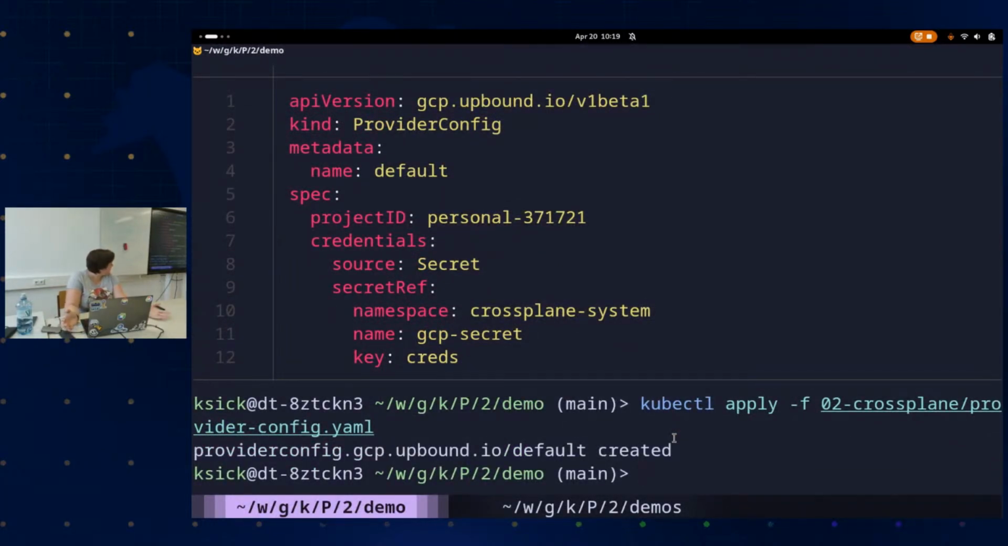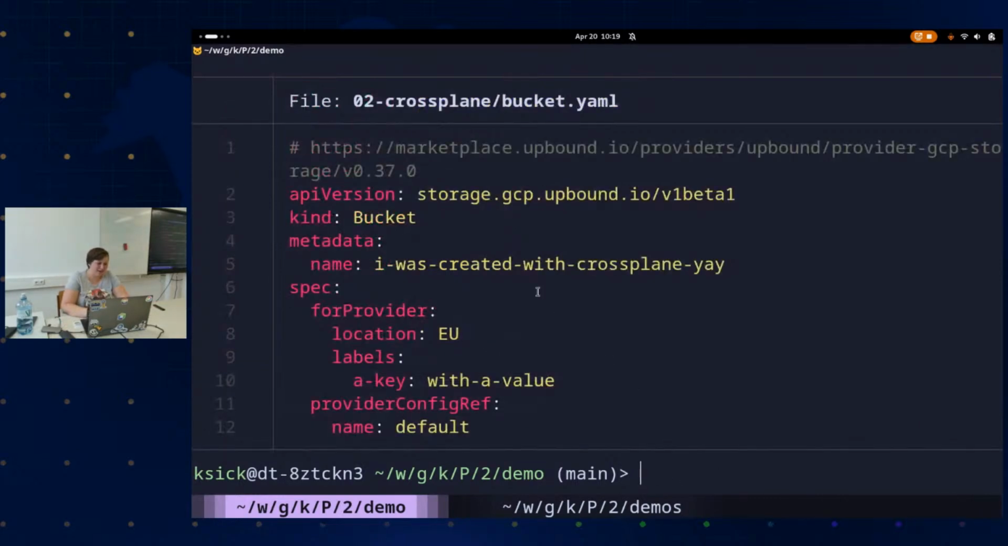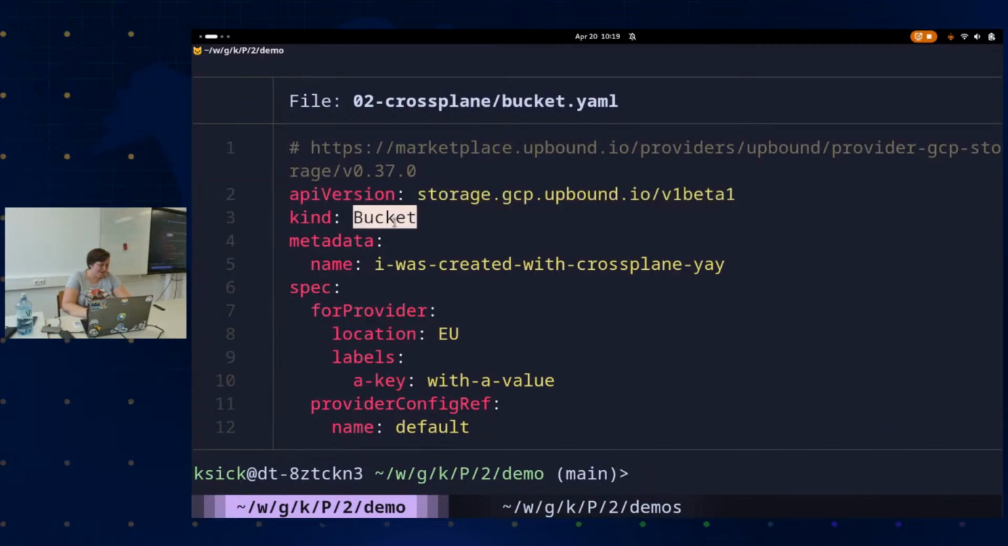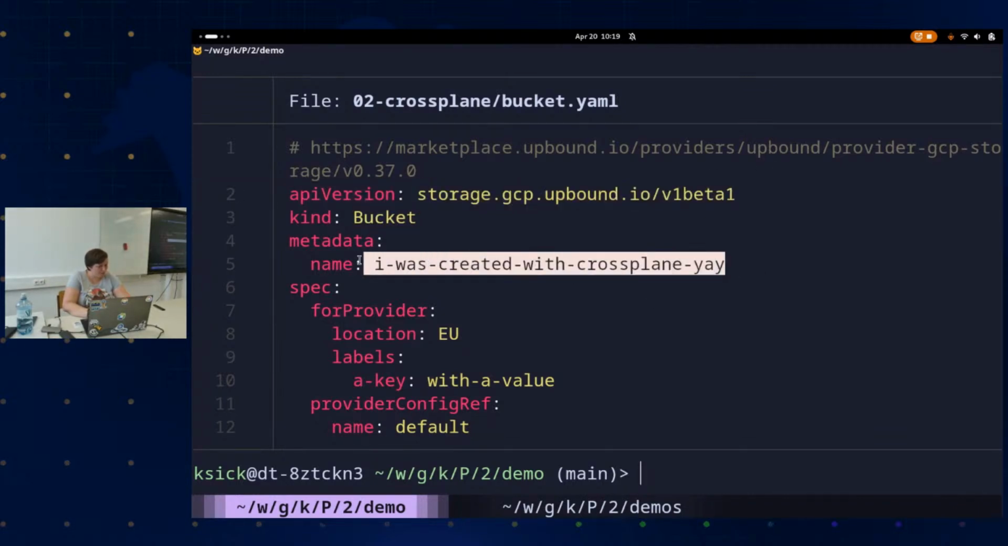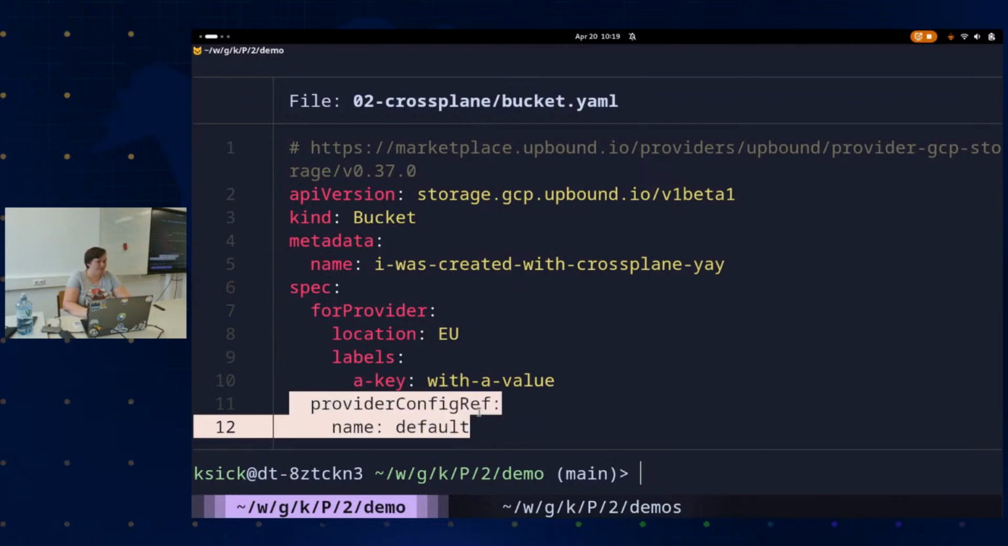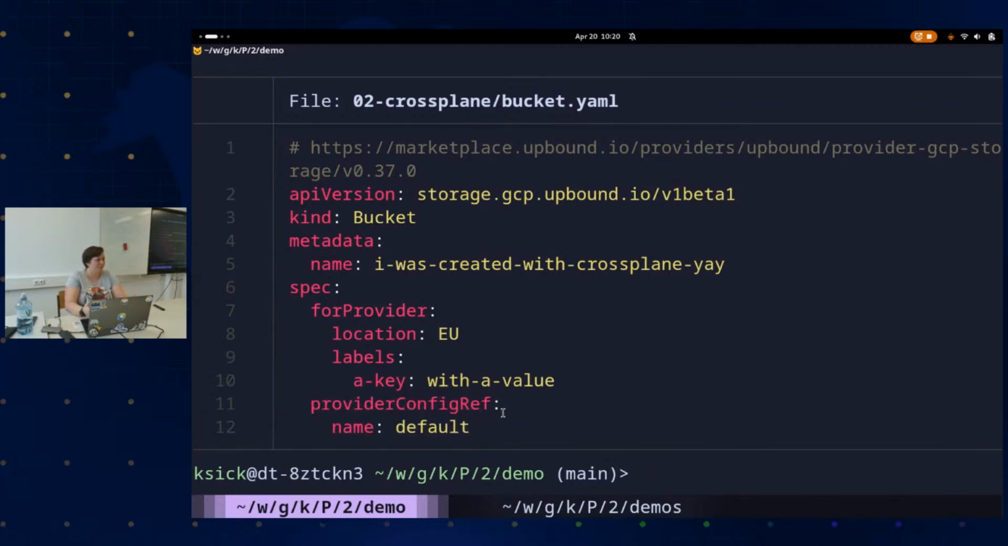And that's it now. Now we're ready to deploy resources to Google Cloud. So let's do that. Let's deploy a bucket. It has the type storage.gcp.crossplane.io, kind Bucket. It is happy that it was created with Crossplane. It's located in EU, and it has a simple label with a key and a value. And it's also referencing the provider config we just created. You could have multiple of them for multiple Google Cloud projects, for example.